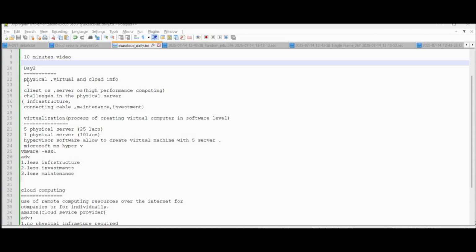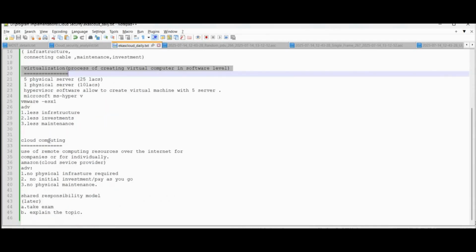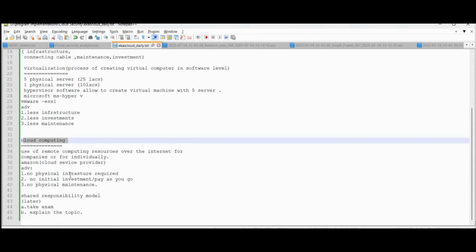Today's class is mainly about the physical, virtual, and cloud concepts. It means: what is a client OS and where it is used, and what is a server OS and where it is used. After that, it is about the challenges in physical servers and why we go for virtualization, and then finally what is cloud computing and what are its advantages. So these are the things Jerry explained.